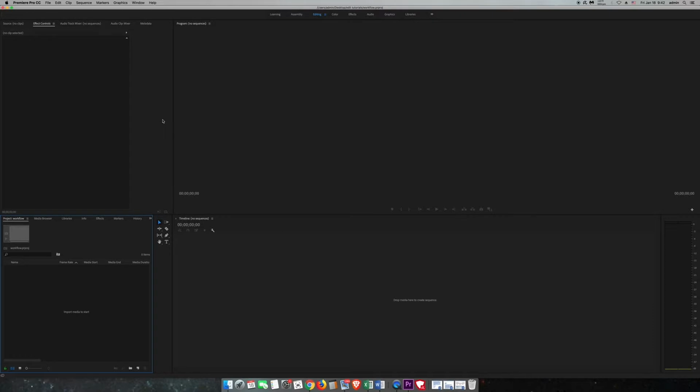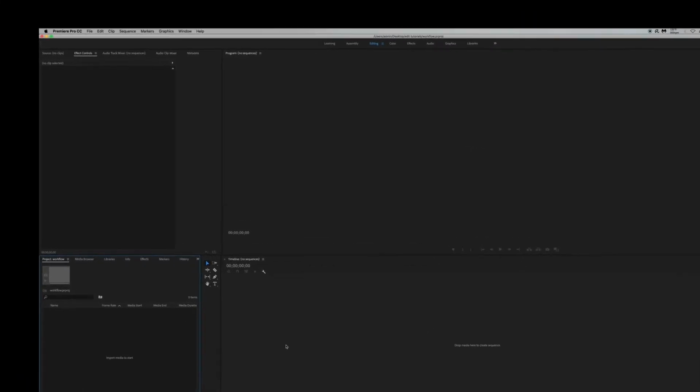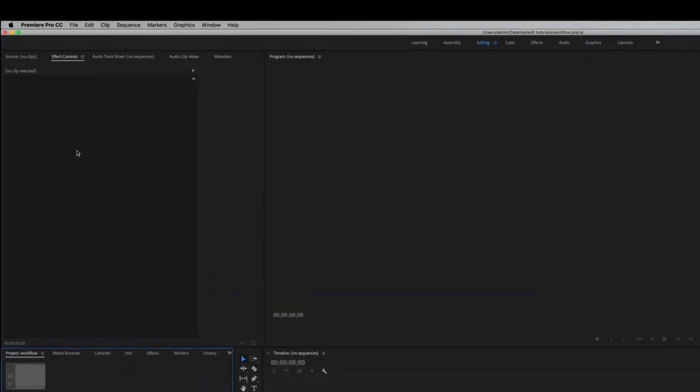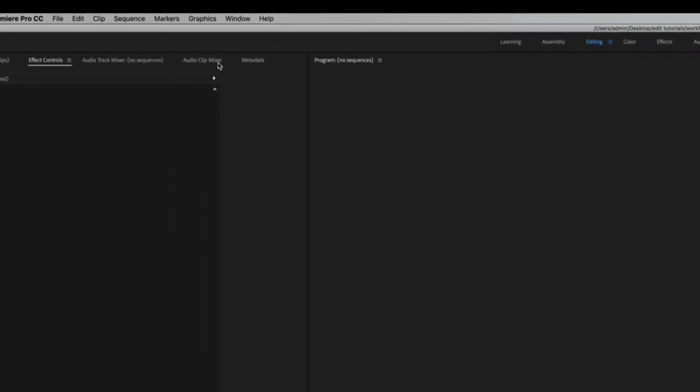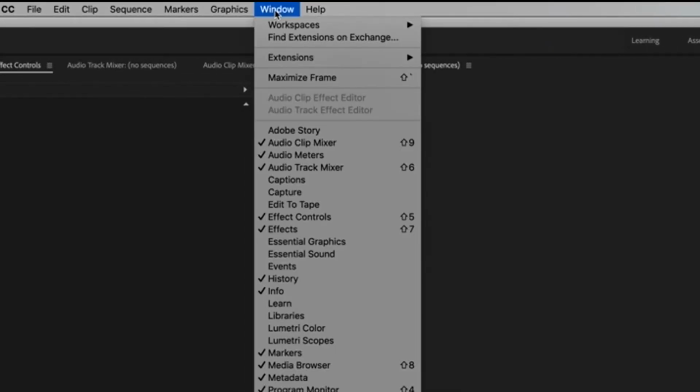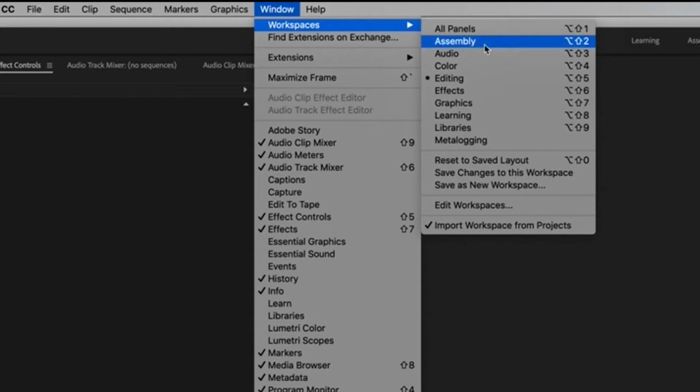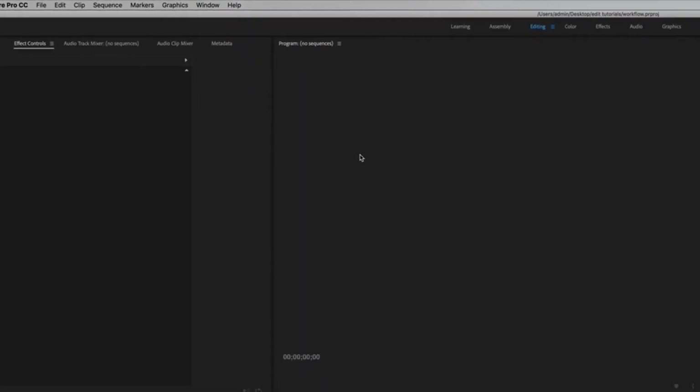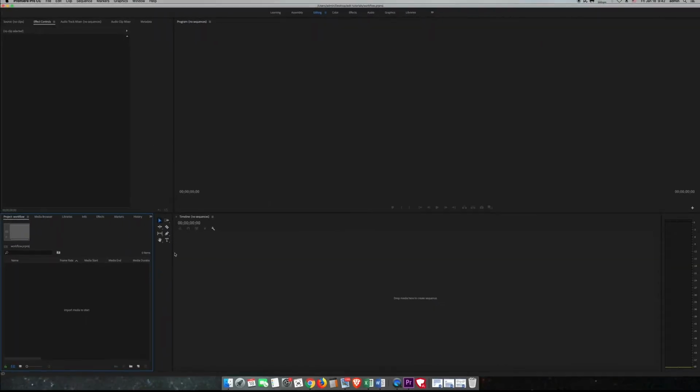For our purposes today, we're going to be editing. So if you don't see a program window, a timeline window, a project window, and a source window, go to the command items at the top of the page, say workspaces, and choose editing. And then you should get a layout that looks something like this.